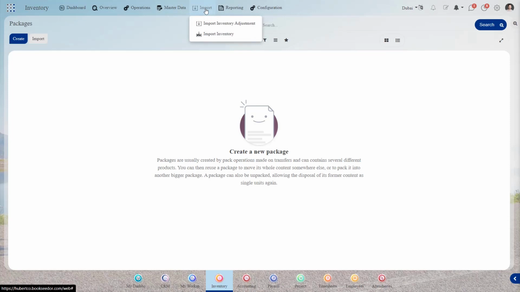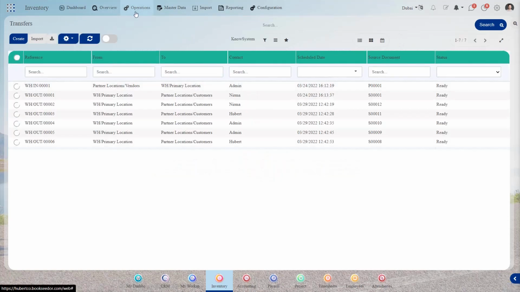And in import, by using import, we can import an inventory adjustment. So if you need to import any inventory adjustment, that is the list of inventory adjustment, you can import it here. And by using the import inventory, you can import the products. Not only these two, you can see an import option in all the places. From here, okay, for transfer you can see an import option. By using this you can also import it.